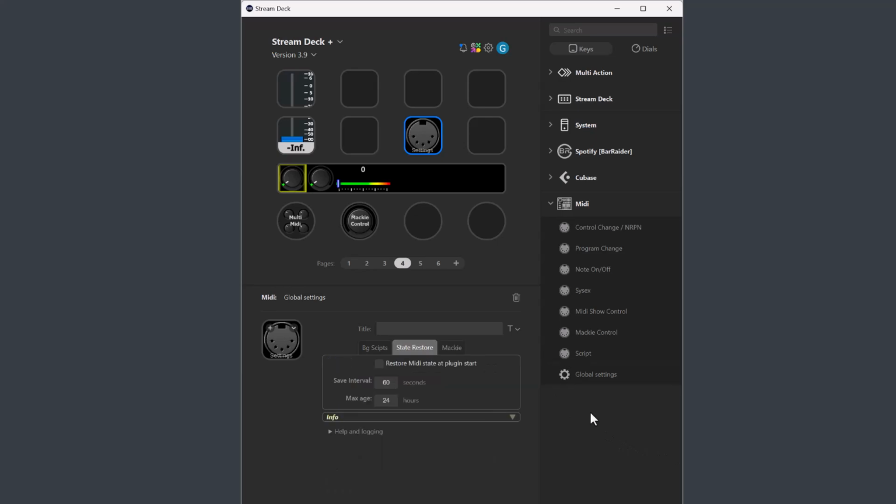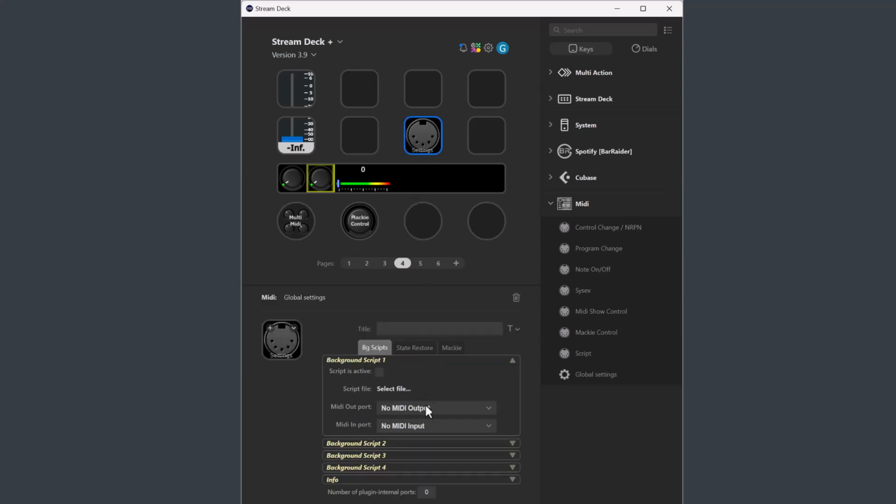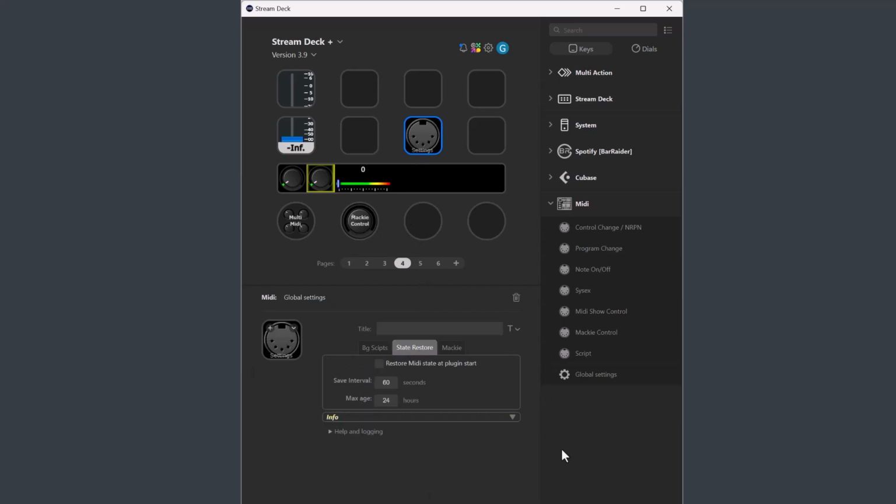The state restore is a new feature. In previous versions, if you had some values assigned to different controls, if you rebooted the computer or restarted the Stream Deck software, as I do now, when the plugin starts, it initializes all values to zero. This new feature means that you can save the MIDI state to a file and restore the state when the plugin is restarted. So if I say I want to restore the MIDI state and add some values to my dials and buttons, it will save the state to a file.